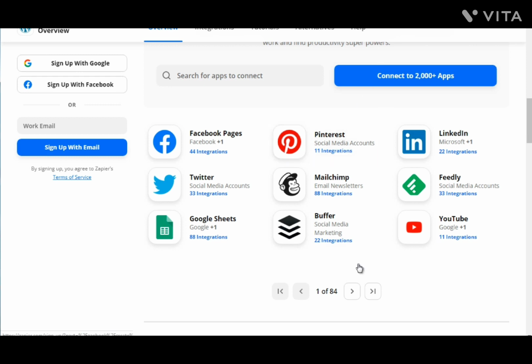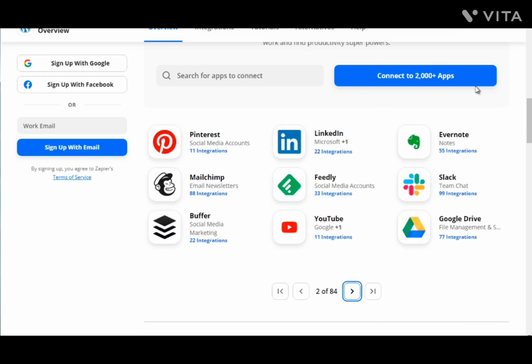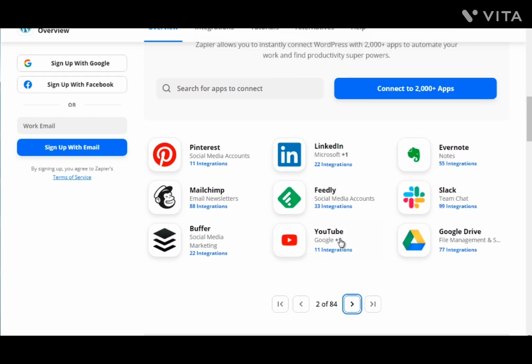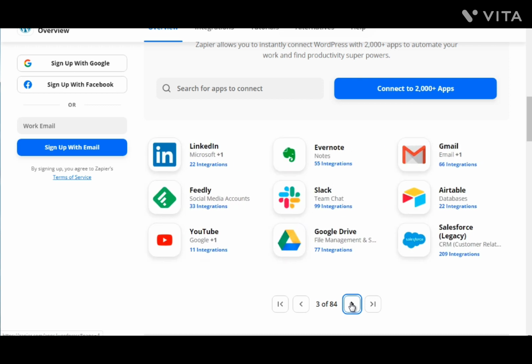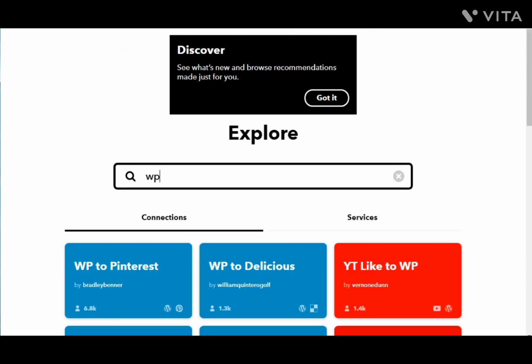So you can see that WordPress is connected to 84 apps. Now, what you might want to do is check to make sure that it is connected to all of the social media platforms that you're using. It's really easy to use, and I'll actually show you with IFTTT, which is the second platform.